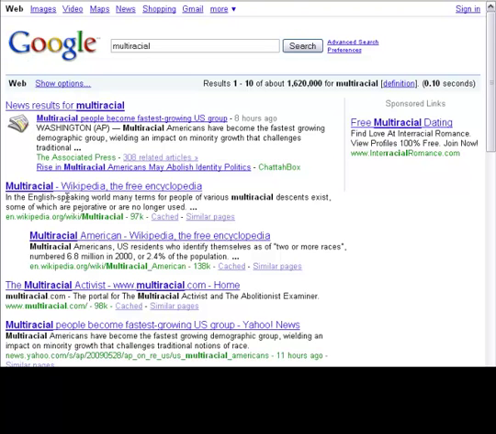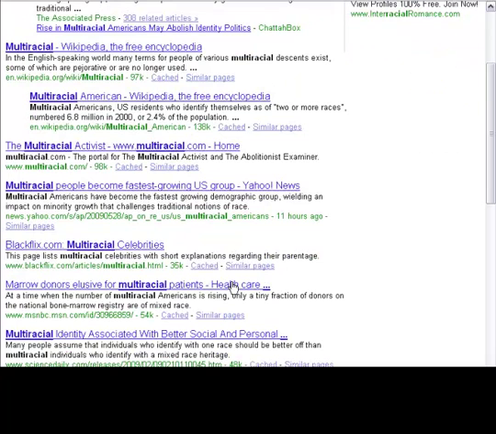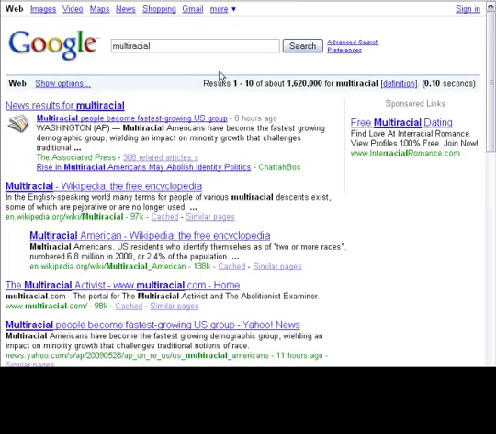Notice that we're getting all kinds of results using the search, from Wikipedia to a site on Yahoo to blackflix.com to even some government websites thrown in there. We can probably do better. Let's try adding some keywords to narrow our search. I'll try multiracial and culture.